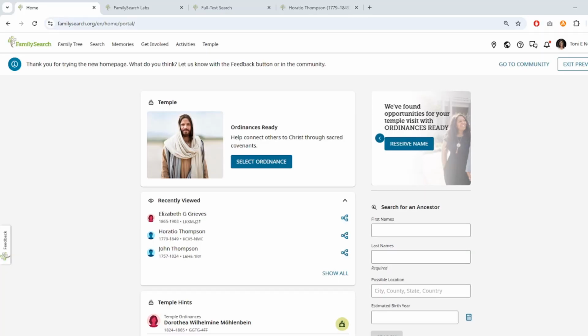I have recently found out about FamilySearch AI, and I am so excited about this new feature on FamilySearch. I want to share how it works and what you can learn. And anyways, here we go.